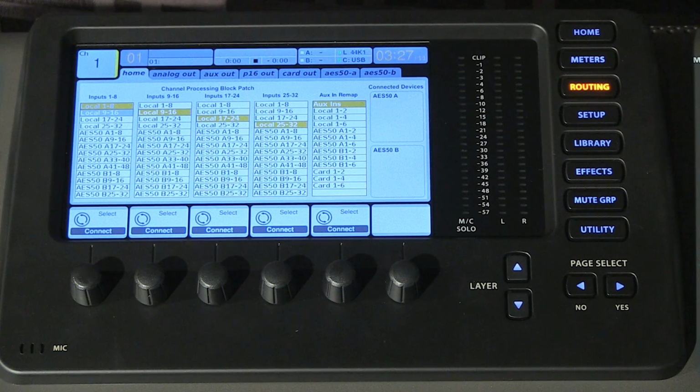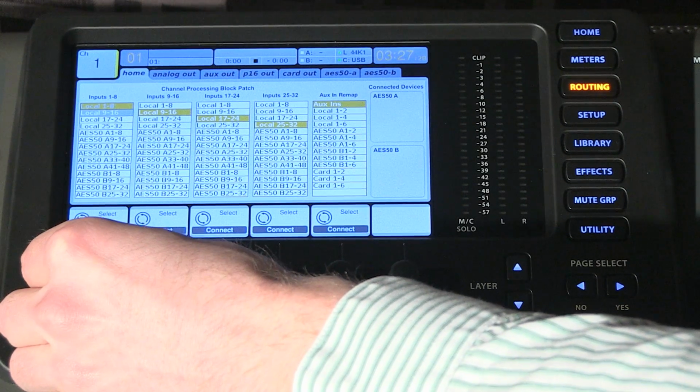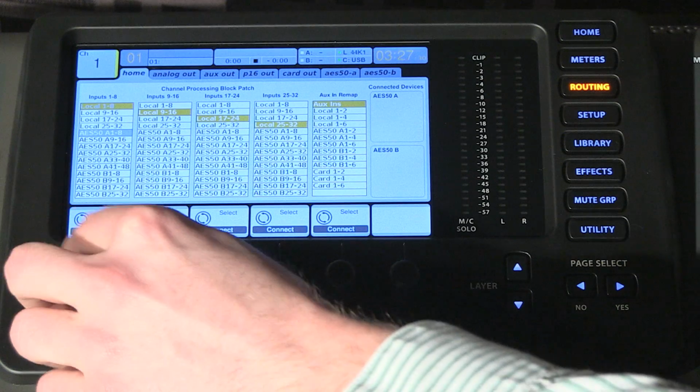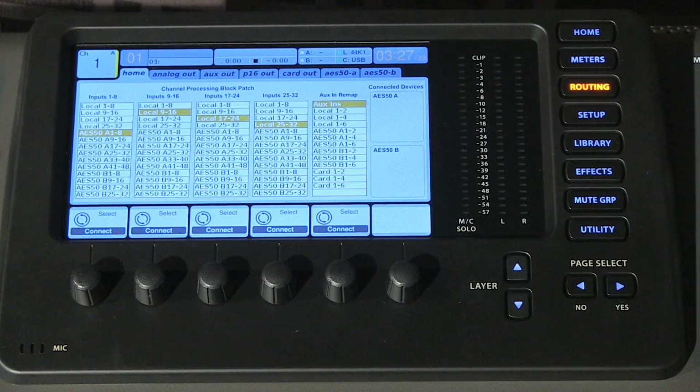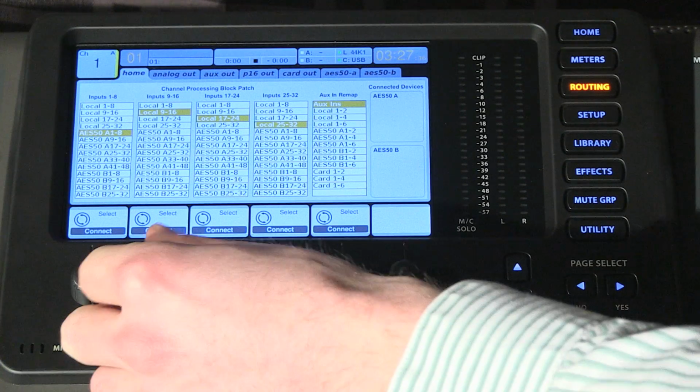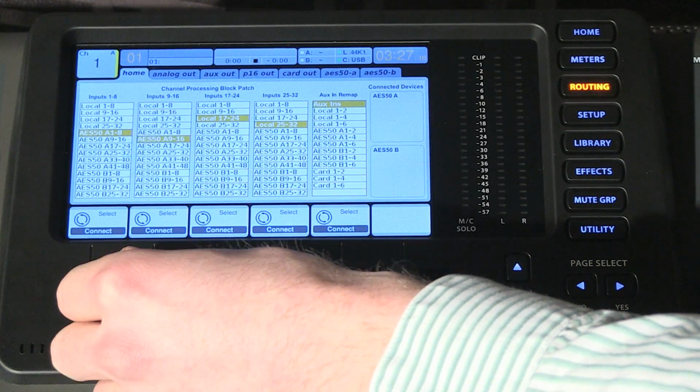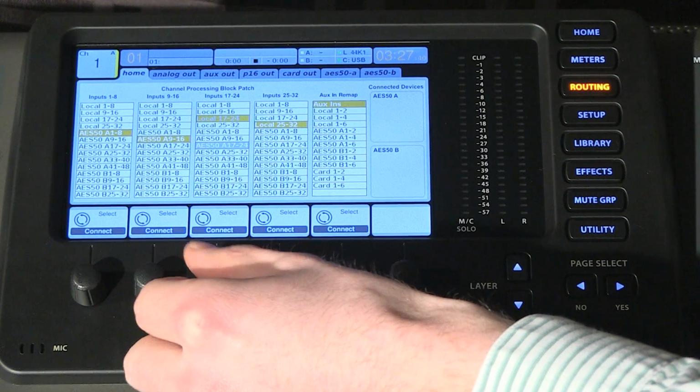We only select AES50A because we're only using the AES50A port on the X32. For example, we want channels 1 through 8 on S16A to correspond with faders 1 through 8 on our X32. So under the inputs 1 through 8 column, we scroll down to AES50A 1 through 8 using encoder number 1, and then we press down on the encoder to make the selection. We'll repeat that process of using the corresponding encoder to assign each bank until all 32 inputs on the S16s correspond to our X32.